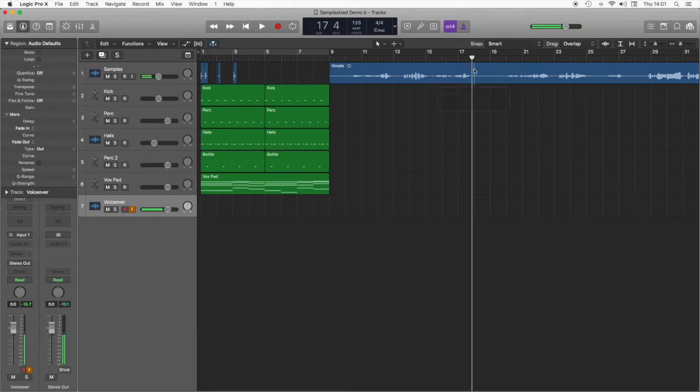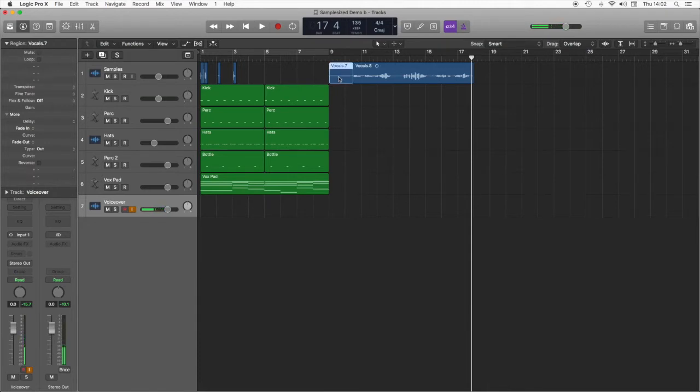Let's use the whole of that first sort of verse. So trimming the start and the end. Get rid of that, get rid of that. So we've just got this one phrase.